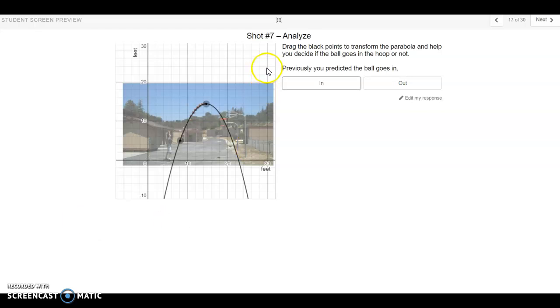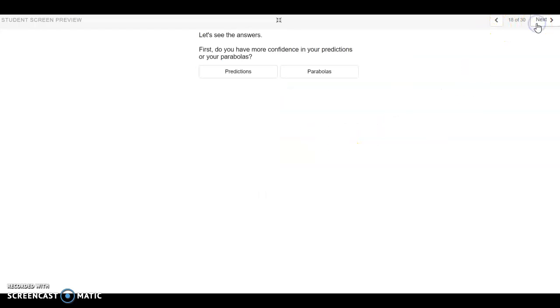Now you should be on analyzing shot 7, slide 17. Again, I said that this would previously go in, and since I drew the parabola, I think it's still going to go in. So now you're going to click the next one. And this is where we stopped for the day. It says, let's see the answers.